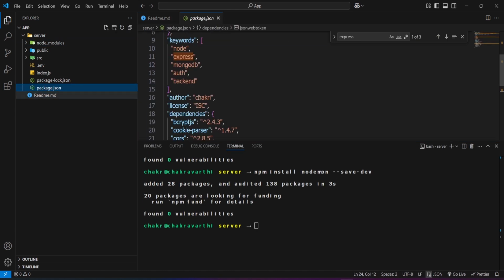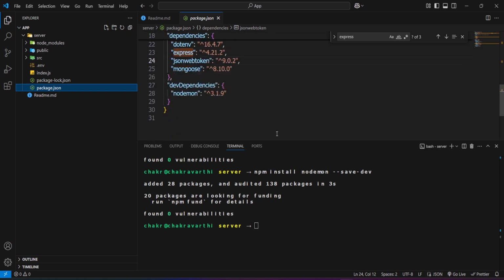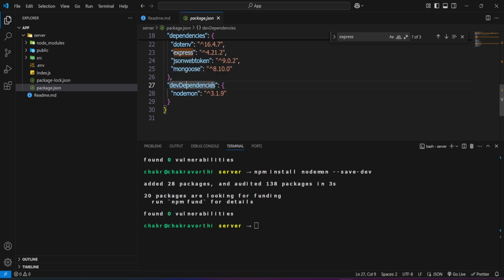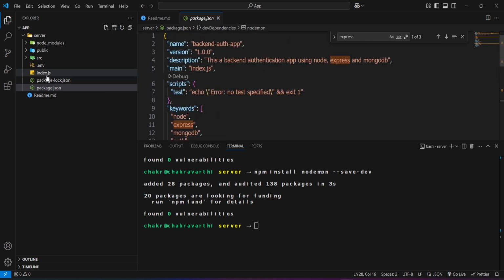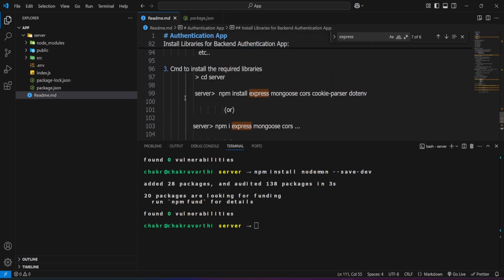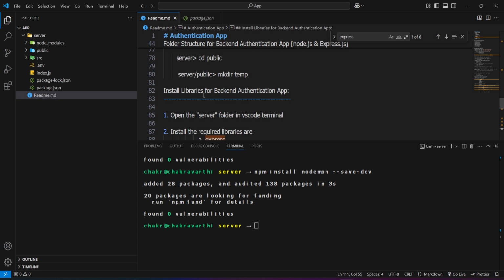See, if you go to package.json, there is one more object created: devDependencies. Inside this devDependencies, nodemon is installed. It works only in the development environment, not in the production level environment.